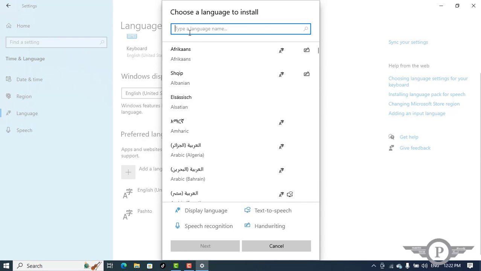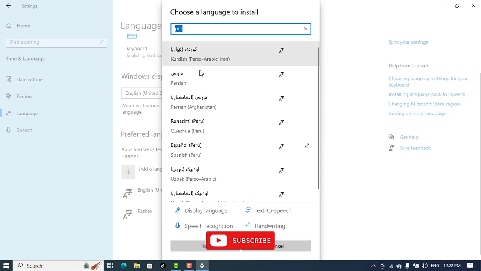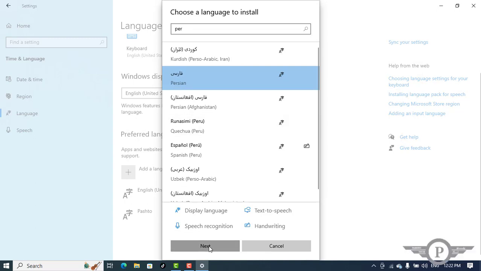I get the list of all languages available or supported by Microsoft. I am looking for the Persian language. As I type three or four letters of any language, it becomes available for me. As you see, this is my target language. I'm selecting that and pressing the Next button.